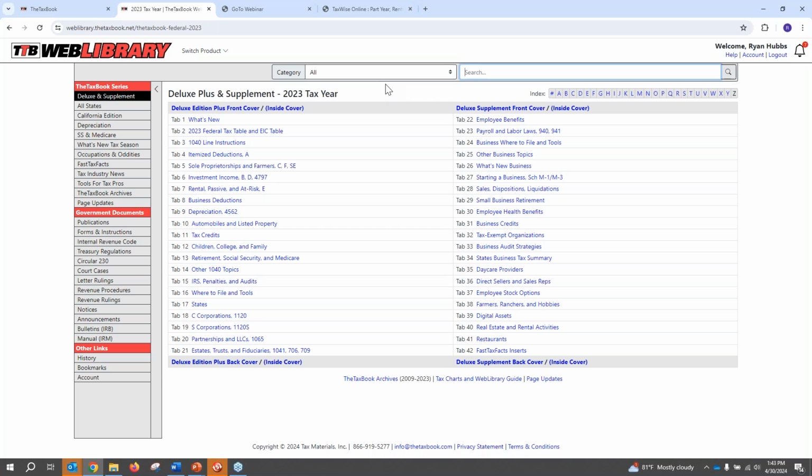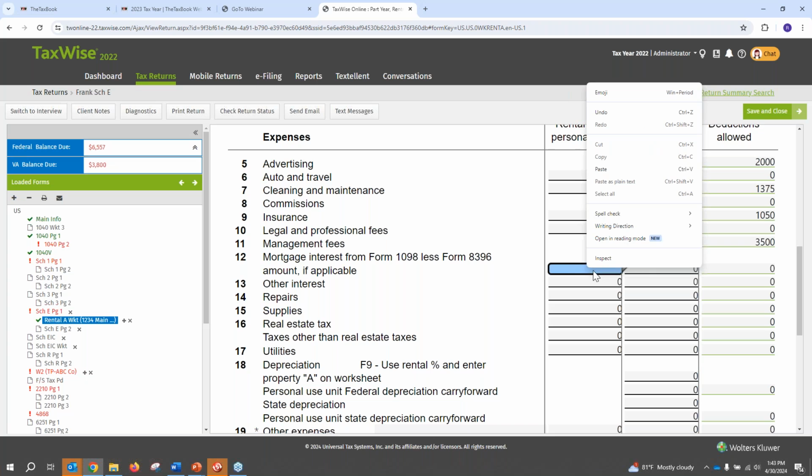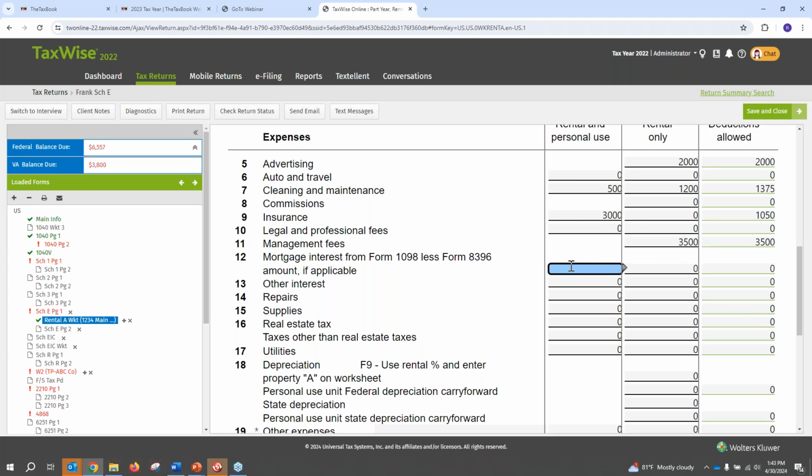I personally use the tax book. There are many of them out there. The reason I like the tax book is it will integrate with many softwares. If you were to go into something like TaxWise Online and you had a specific question about a specific field, say, how am I going to report mortgage interest? Well, if you click this little arrow, there will be tax help that you can use to learn about the mortgage interest. And I always recommend just having some sort of tool to give you a backup.